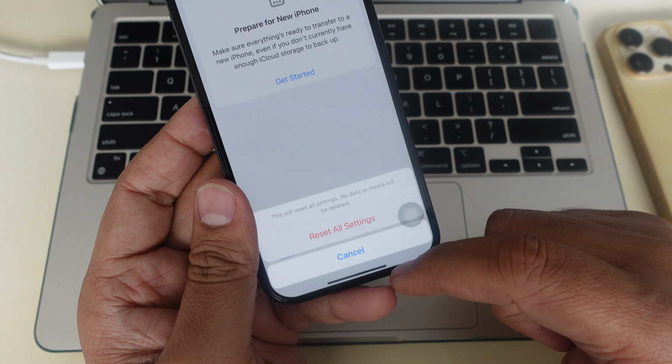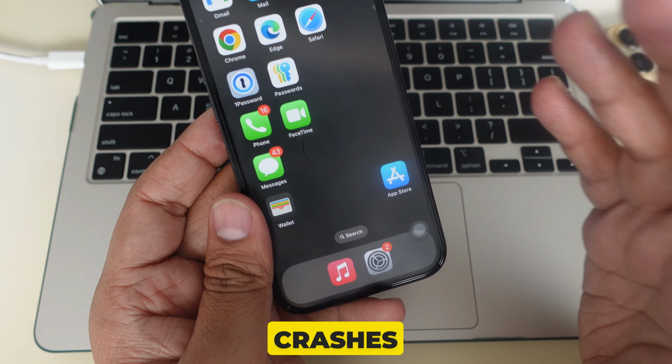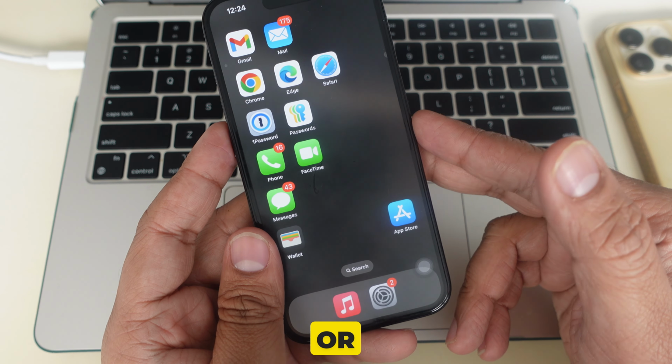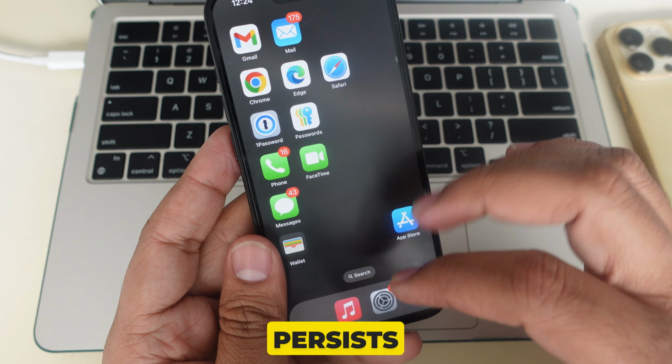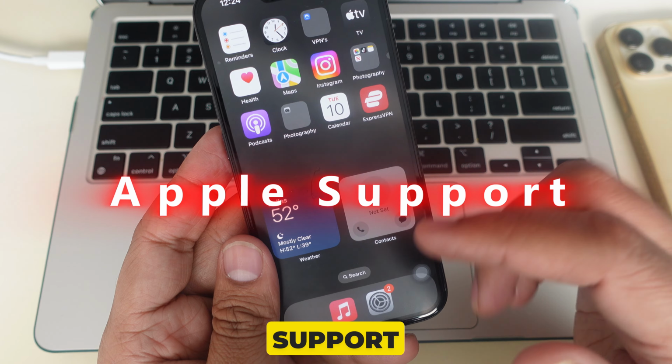And that's it. These steps should help fix app crashes on your iPhone 16 Pro or Pro Max. If the problem persists, it might be time to contact Apple support.